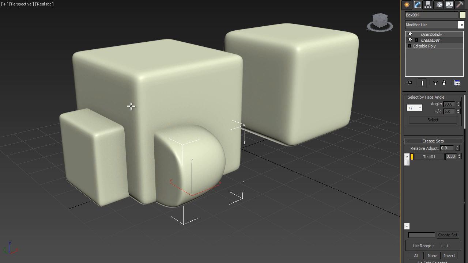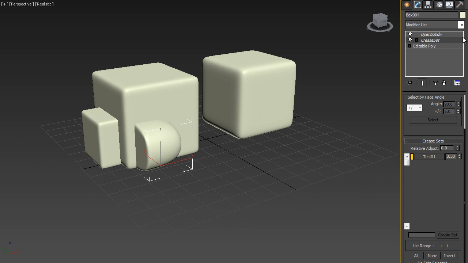So say you want a bunch of edges to have a value of 0.3 and then a bunch of edges to be 0.6. You can create multiple crease sets and then modify them over all the objects that you have the modifier assigned to.